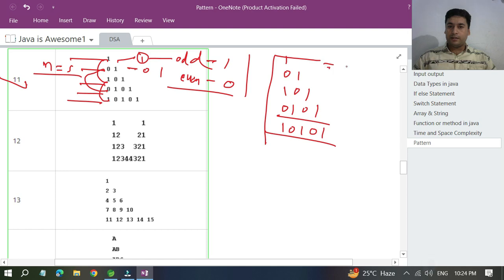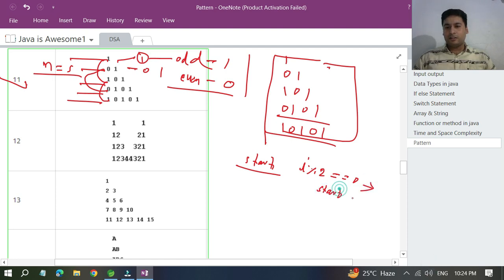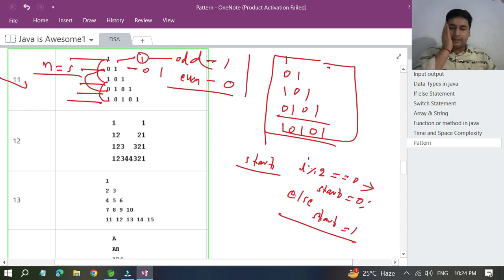So it's a simple way we can do it. Basically we are starting, so we can find out if the given I is even or odd: if I divided by 2 equals 0, then we can make it start with 0, else we can write start with 1. So this is the one thing we can identify easily. But once you start with 1 or 0, we have to do the minus: 1 minus 0, 1 minus 1, like that we can do it.